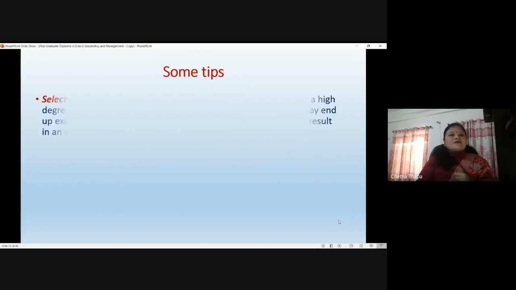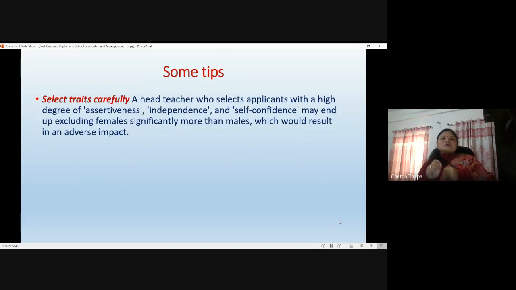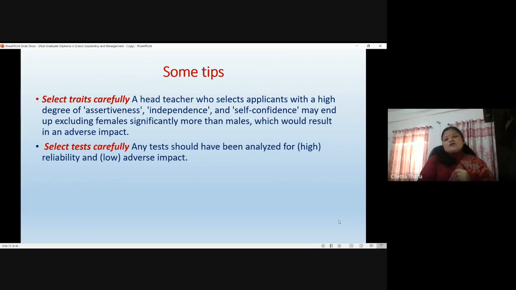Some tips for the personality test are: you need to select the traits carefully, because when we are talking about assertiveness or independence or self-confidence, we might end up excluding the females, because these are found significantly more in the males. So it might give you an adverse impact. So you need to select carefully the traits which you are assessing in the personality test. You need to select the test also carefully, because some tests may be analyzed for high reliability, but they might have a low adverse impact.